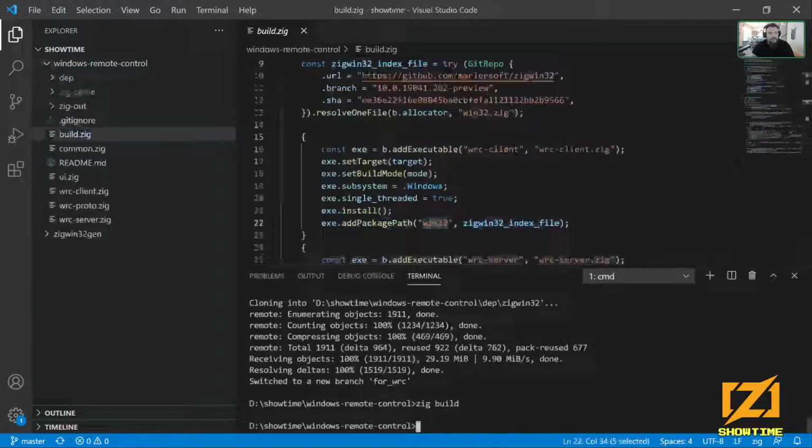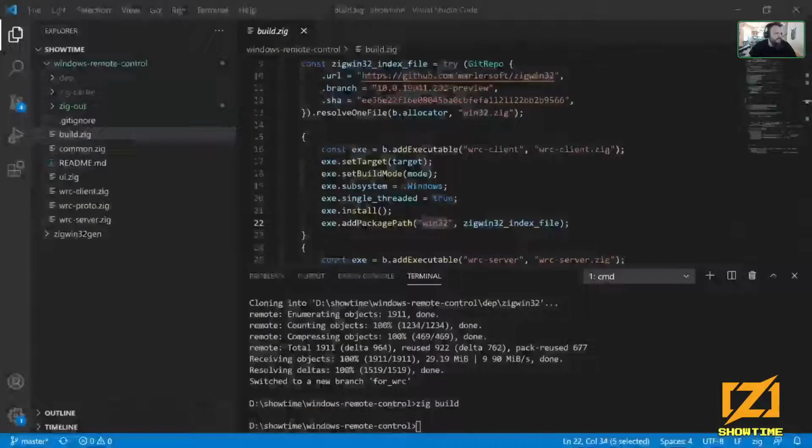And this time, surprisingly, one thing you'll notice is it didn't take that long. Zig's lazy instantiation is to thank for that. Even though the Zig Win32 project is about 115 megabytes of Zig code, it still builds pretty fast because it only needs to analyze the stuff that we're using. So let's go ahead and run this project. You won't see much, but you can at least see something here.